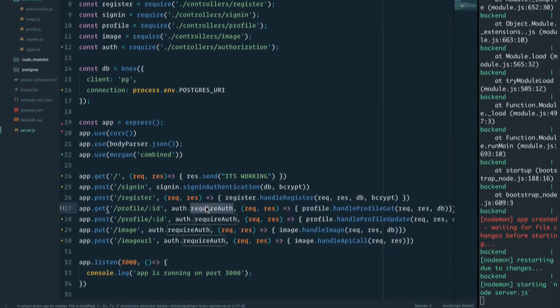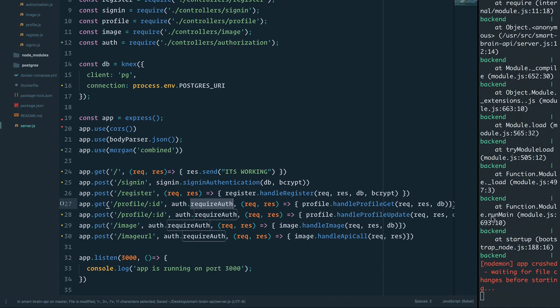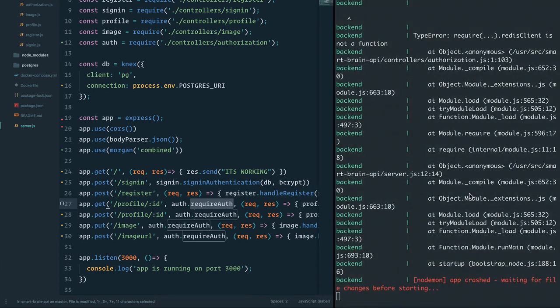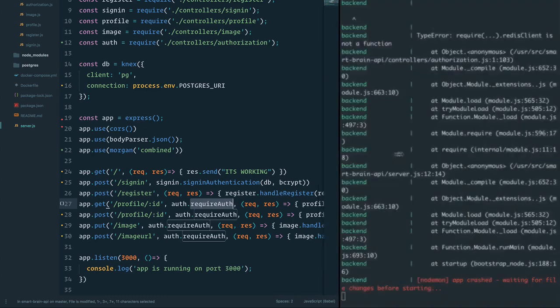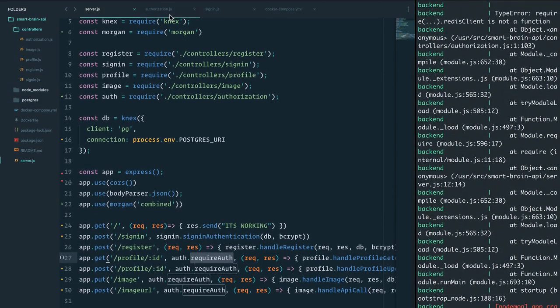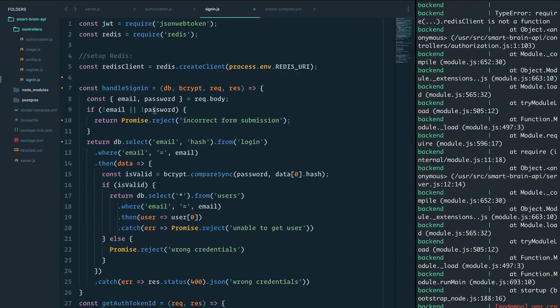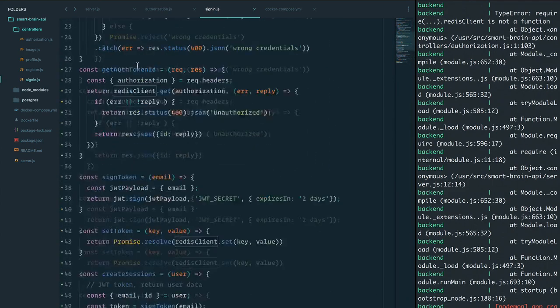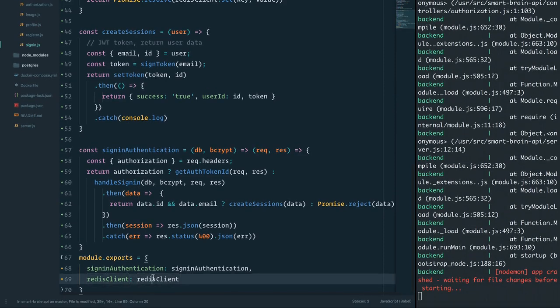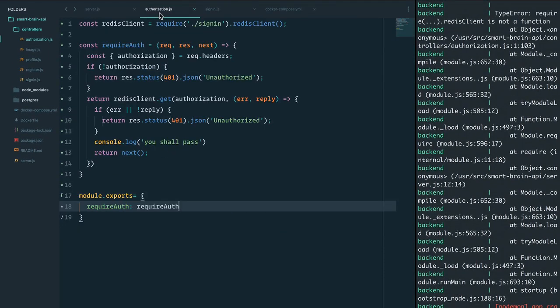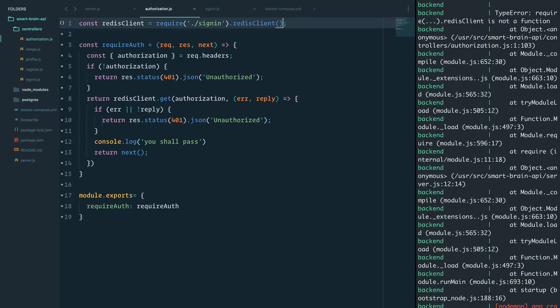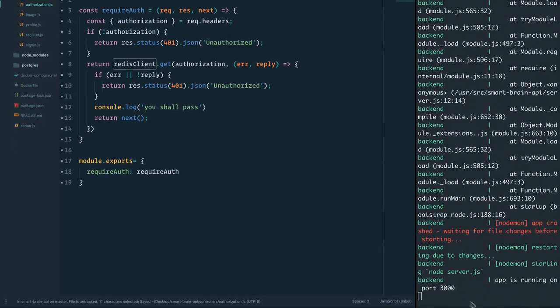So if I save here, hopefully we get no errors. We do get a few errors. Let's see what we've messed here. Type error, require Redis client is not a function. So I might have not exported that properly. Let's check that out. If we go to sign in. Oh, we want to make sure that Redis client is exported. And we actually don't need to run this function. It should just be like this. Make sure everything runs. Okay, app is running on port 3000.